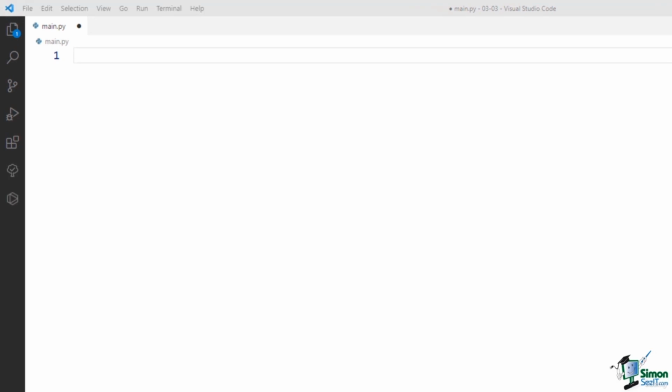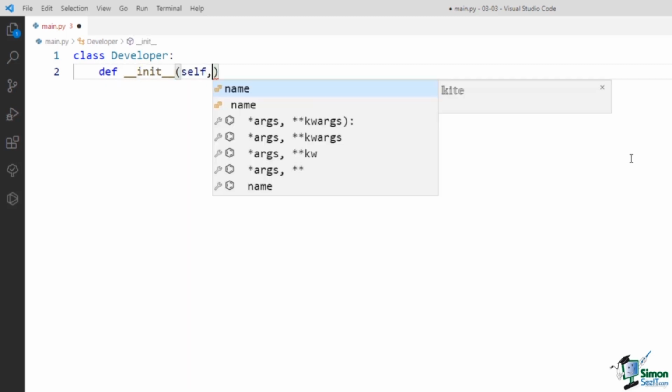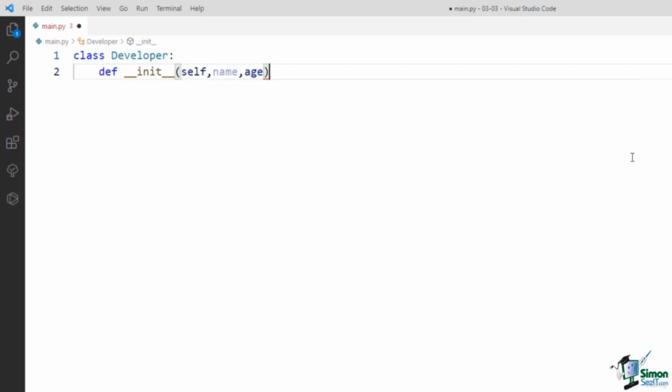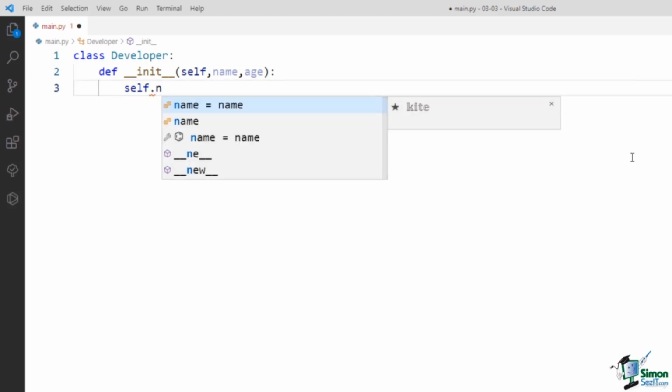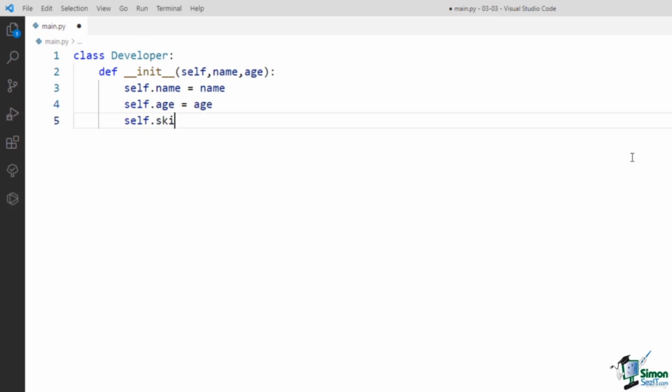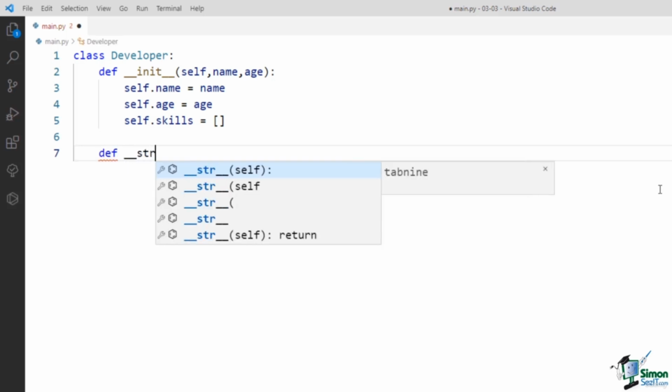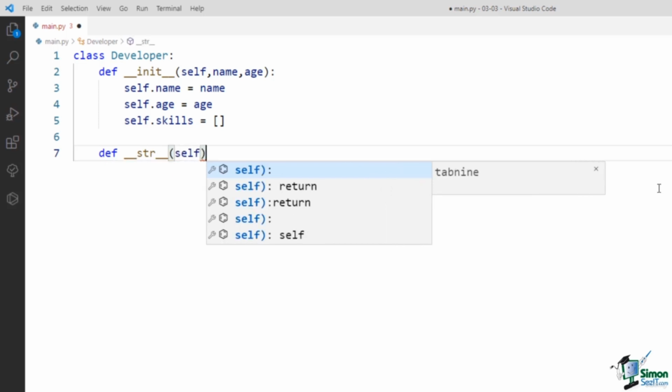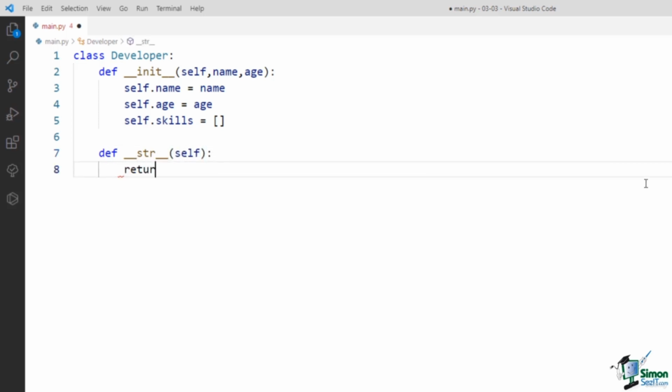Consider a class named Developer, where each developer has three attributes, including name, age, and a set of skills. So I define the Developer class, whose init method takes two parameters, name and age. And it sets self.name to name, self.age to age, and self.skills to an empty list. Also, let me define the str method for this class. So here I say def __str__, which takes self as parameter.